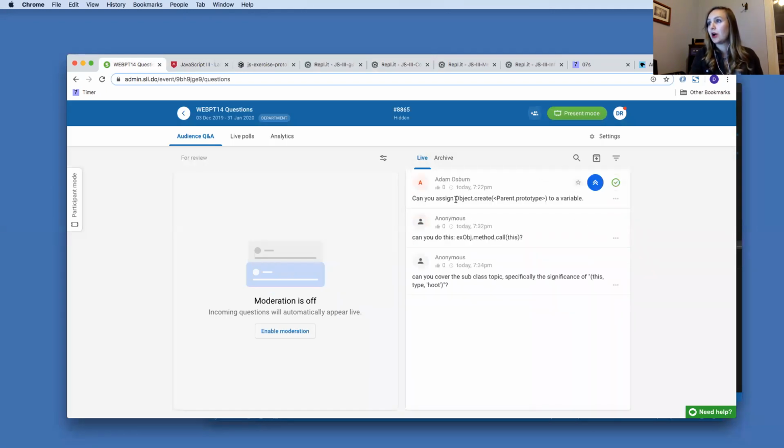Can you assign object.createParent.prototype to a variable? Sure, if you wanted to, but I don't think it would benefit you. There's no rule against it, but it wouldn't help with inheritance. You really want to assign it to child.prototype for inheritance to work. But if you ever wanted to store the prototype somewhere else just for fun, there's nothing stopping you.